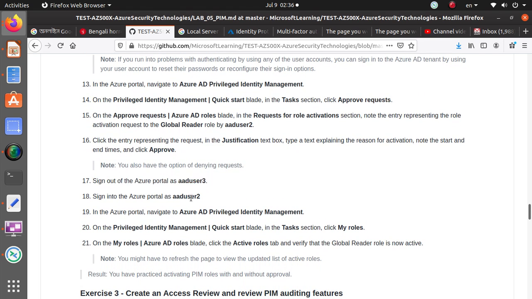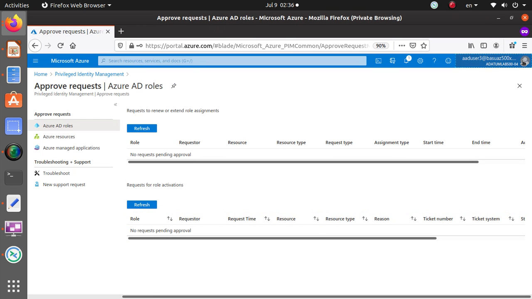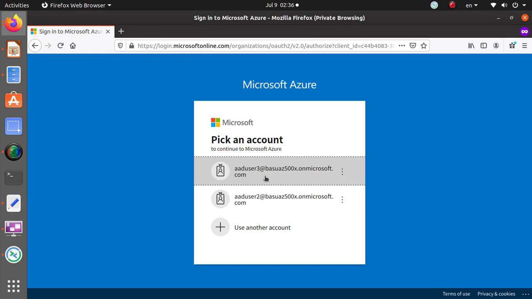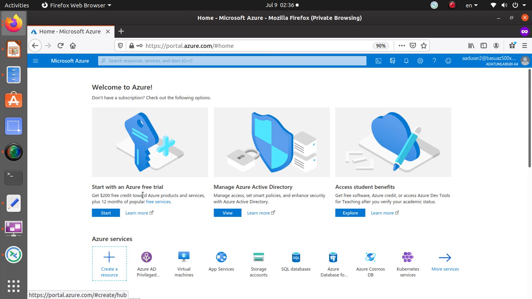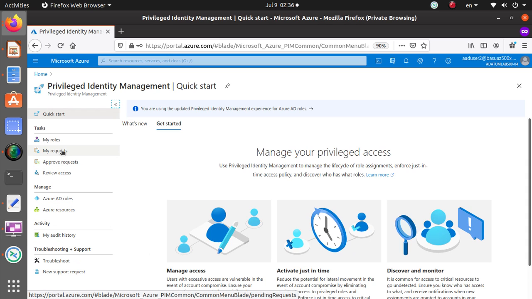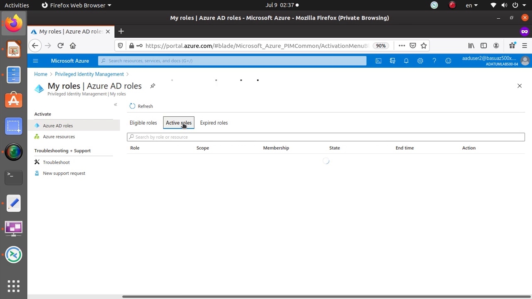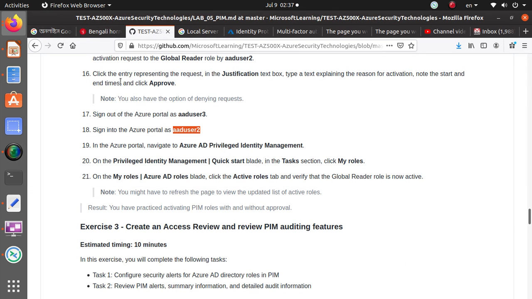Now you can sign out, and we can again sign back in as this user, and we verify that both roles should now be active for me. So let's go back and sign out. Once I sign out, I can sign back in as this particular user again. And what I want to do is go back to Privileged Identity Management and my roles. I know there will be 3 eligible roles, but 2 active roles. One was just recently approved by user 3, and this is the role. So that's really the crux of this particular lab.